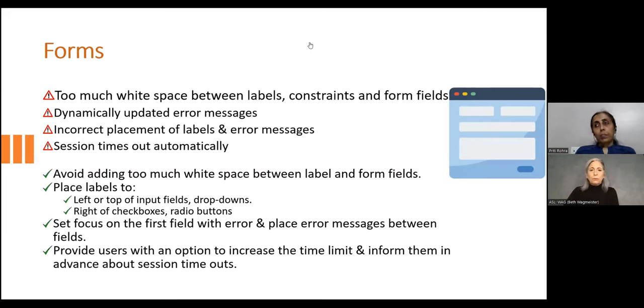When a form is submitted, most forms today would display error messages dynamically. Client-side validations are used. Now, it's fine. Use that. But make sure that you are setting user focus to the first field with error. Don't leave the user high and dry on the submit button because they would not know that an error has appeared at the top. This is even more critical for messages that appear for a small period of time.